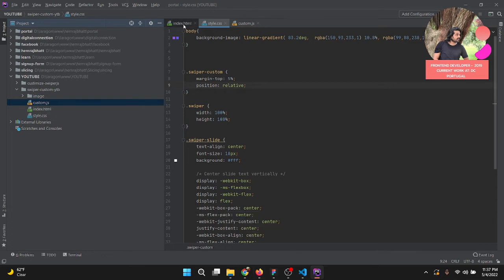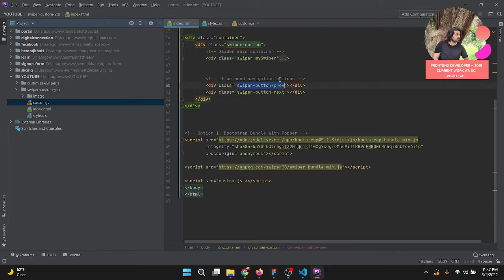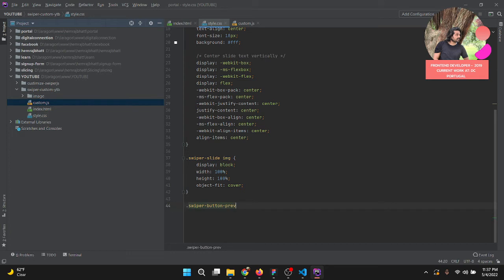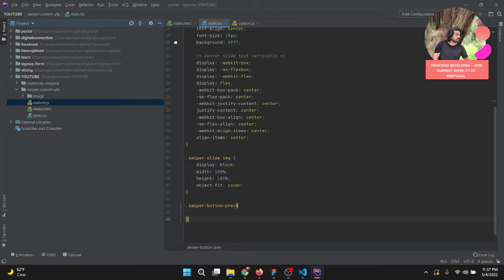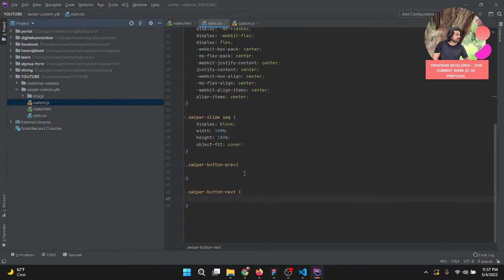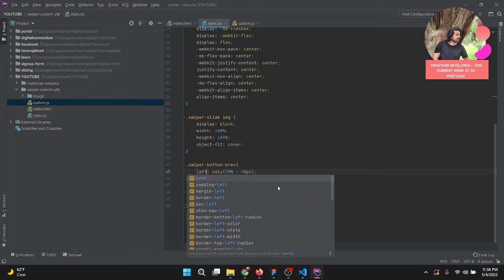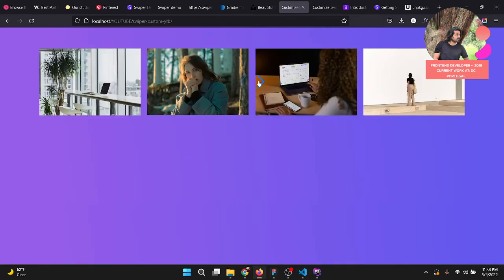and let's copy this class, this one, and let's copy this one. Now right now we have to make this one right, calc 50% minus 40 pixel, and same thing we can do, this is right and this is left. Let's refresh. Now you can see we have this icon in center.